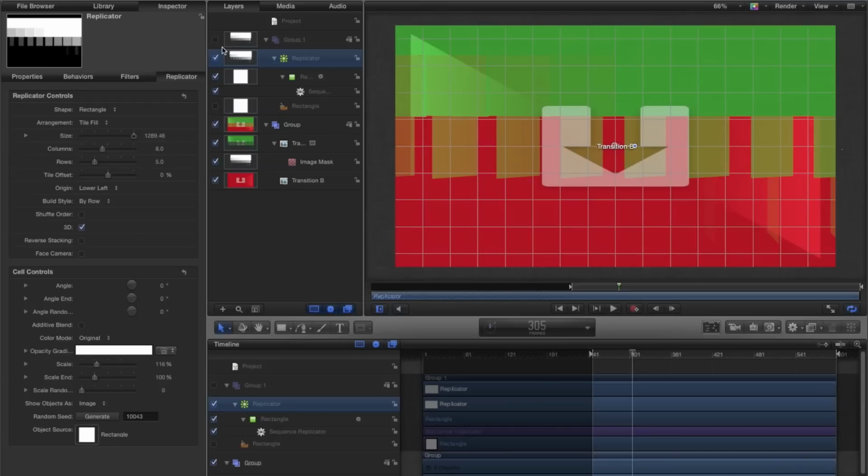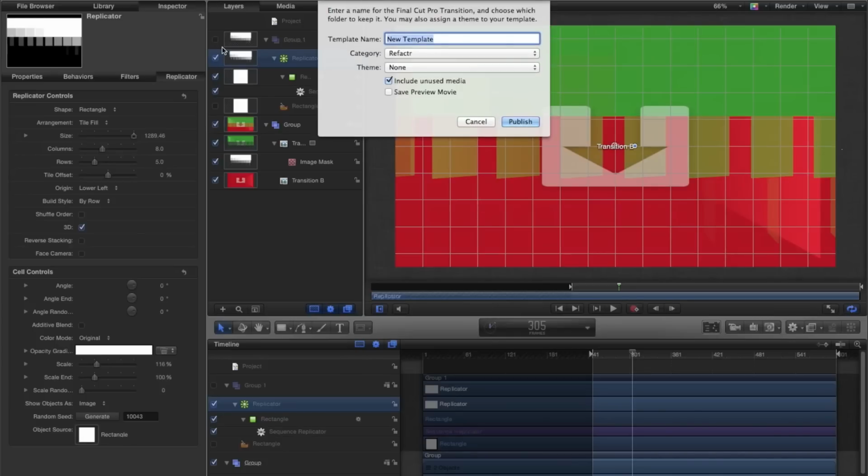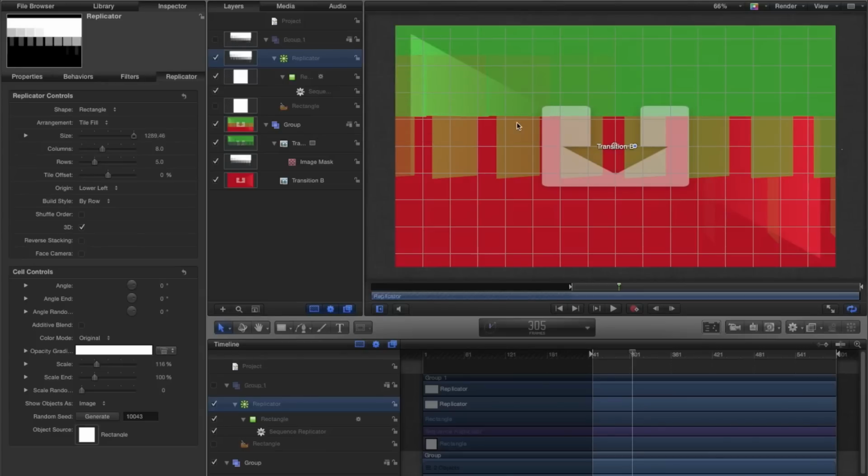We can Command S to save the transition. And a little dialog comes up. We can name it what we want. I'm going to name mine here. And select a category if you want. Theme. I'm not going to include any unused media because I don't have any. But I would like to save a preview movie and publish.